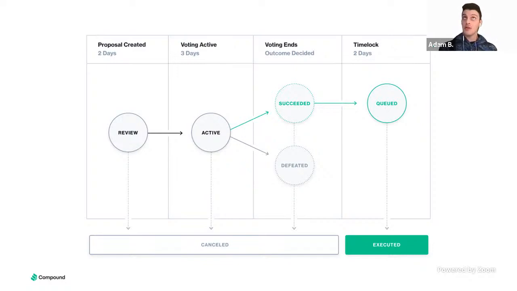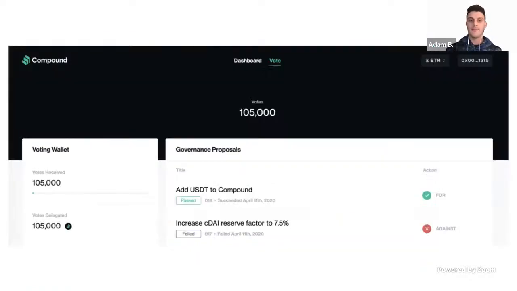After the review period is done, there's a voting period that is a minimum of 3 days. People with COMP tokens can vote yes or no on the proposal. If the proposal succeeds, it is put into the timelock for a minimum of 2 days. So developers can make sure that their applications are ready for the new code change, and enact their code changes to prepare for it. And once the proposal is queued and executed, it then becomes part of the on-chain protocol code.